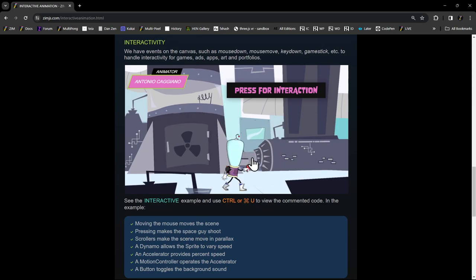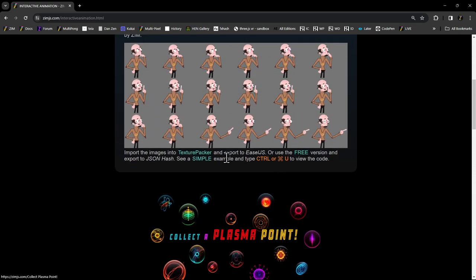So here's a sprite that is walking around, and when you press, it shoots and it changes speed. We'll come back to that. I'll show you that later. But the sprite sheet for this is packed in a place called TexturePacker, right here. That means you have to have data with it, and you have to go through the texture packing process to get that data. It's a little more complicated.